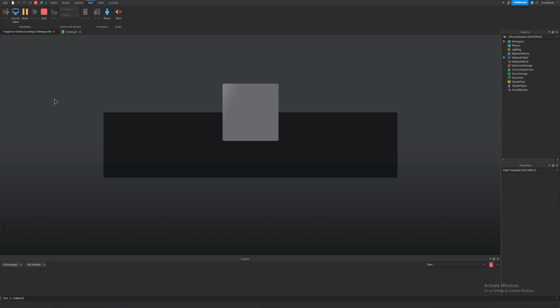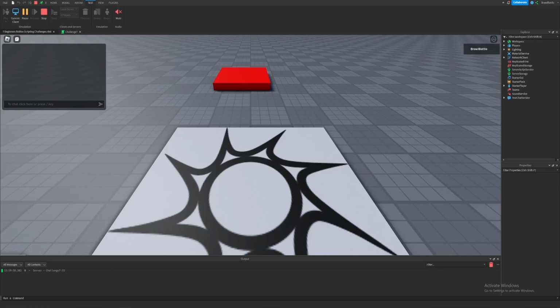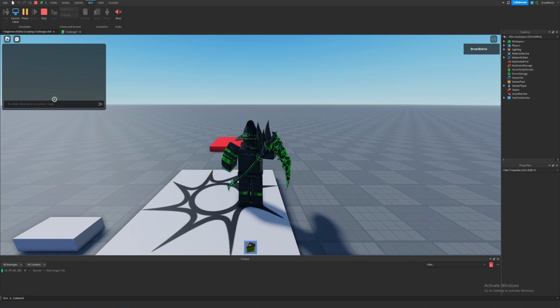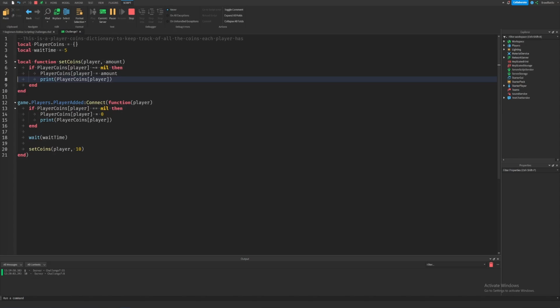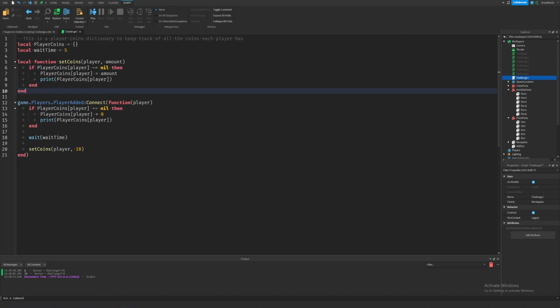So let's go back to the game, hit play, and we should see right off the bat that our amount is 0. But then if we wait 5 seconds, then it should be set equal to 10 because we changed our player specifically to set it equal to 10, which was our amount. And then we printed that value to check if the change actually occurred, and it did. So there you have it. This has been challenge number 7, and it should be the last challenge for this video, right?